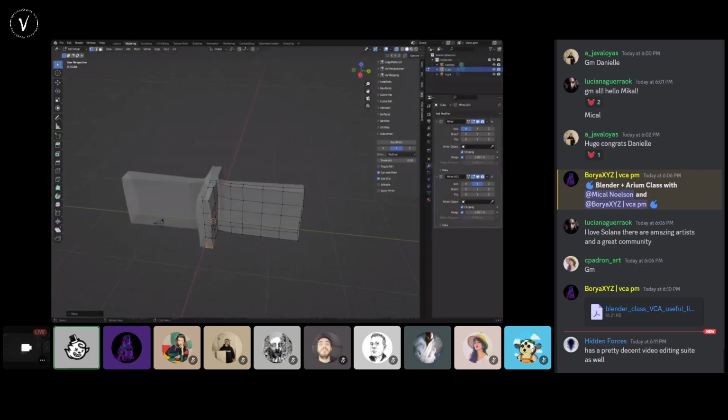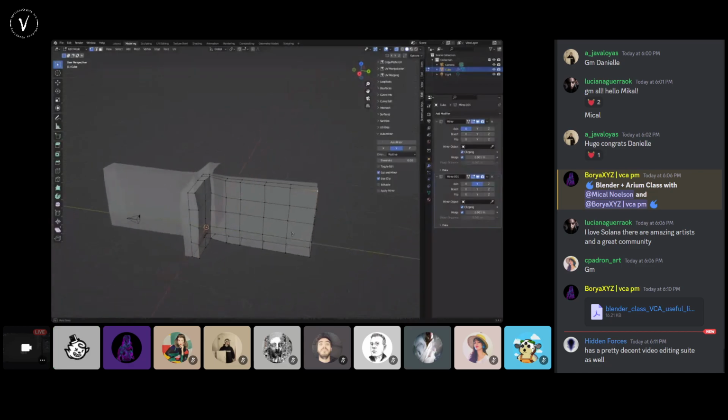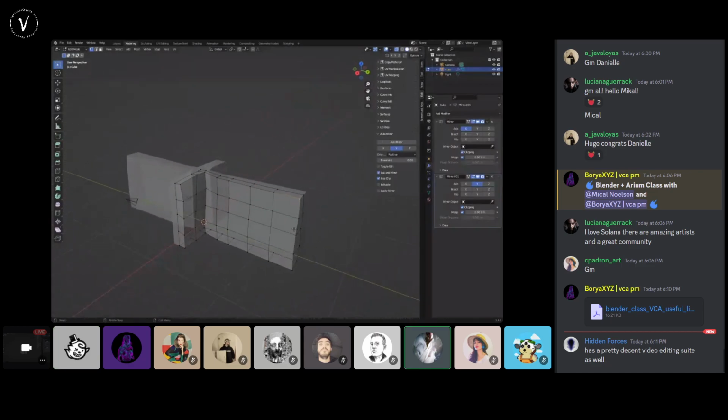Can you see? So if you press 1 for a second, do you see the vertices on it? Yes. Okay, so if you just click one vertex, you have one selected, and if you press G and you move it around, how does that work?